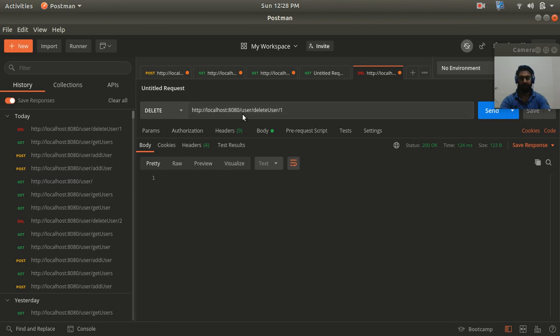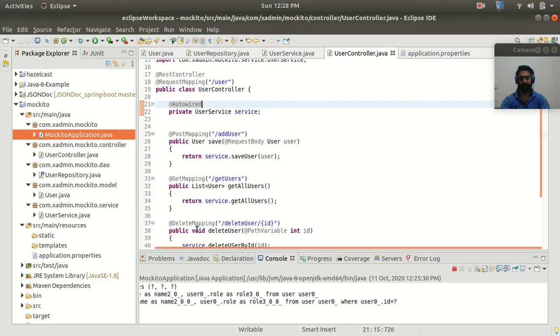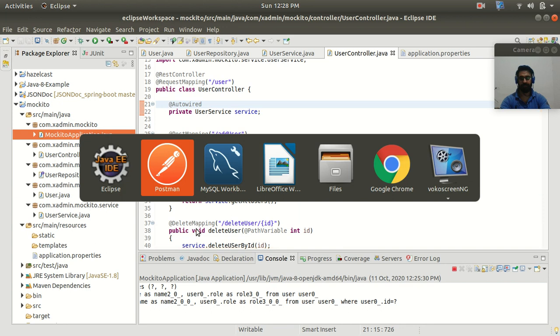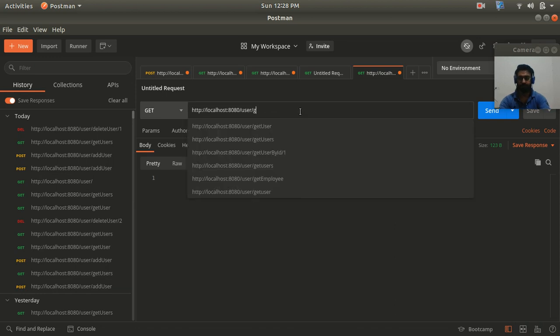And guys, in the endpoint you can see that the delete method has the void return type, so that's why it does not return any response here. Now let's check whether we are able to delete it or not by calling get users.